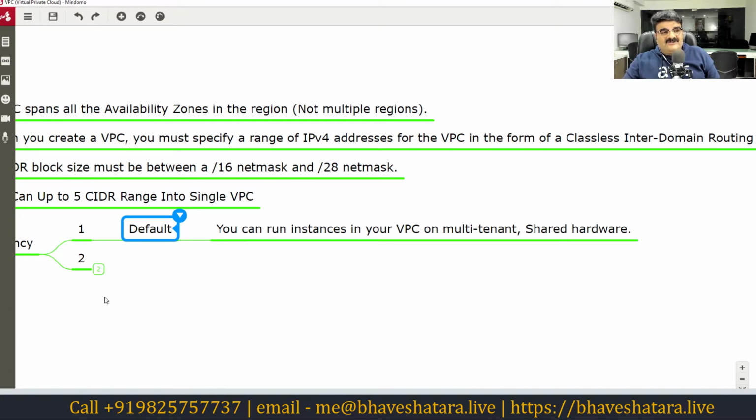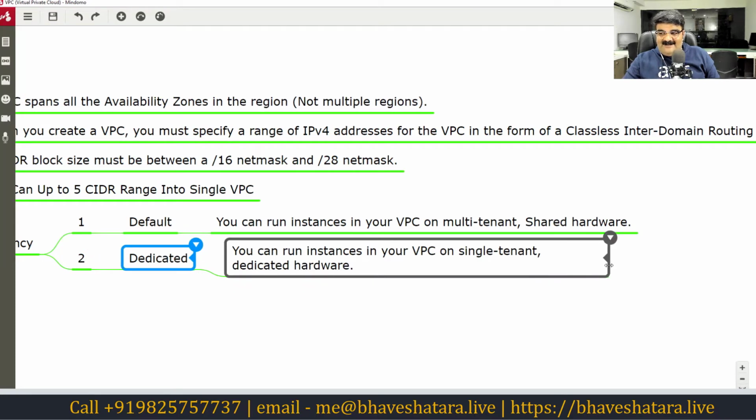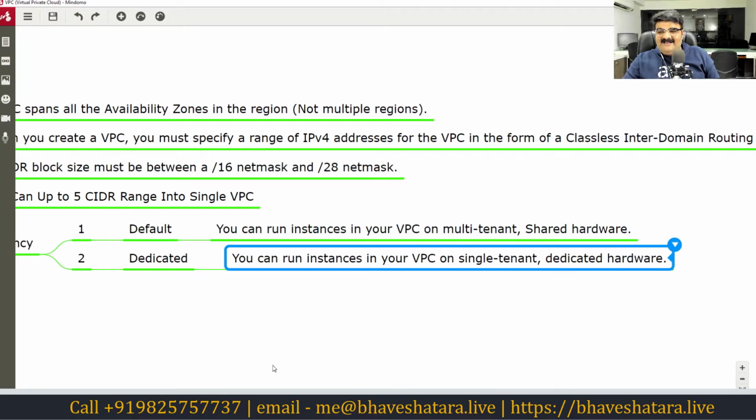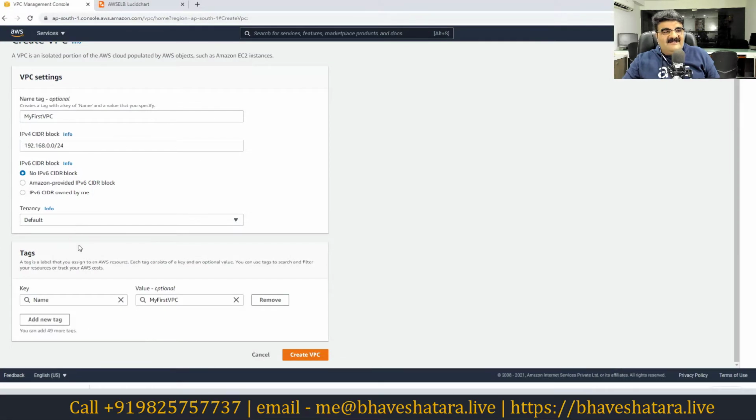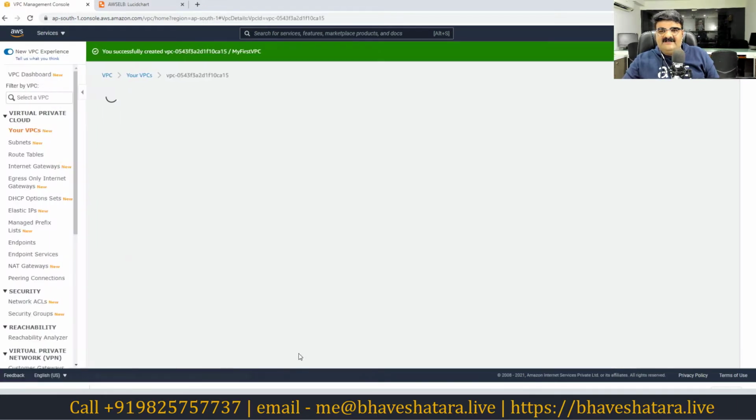And if you want more security and are willing to spend more money, you can create a dedicated tenancy. There will be your own specific hardware. It is a single tenant model, which means no one will share your hardware. If you select this, you have to pay more charges. So I'm going to select default and then click create VPC.